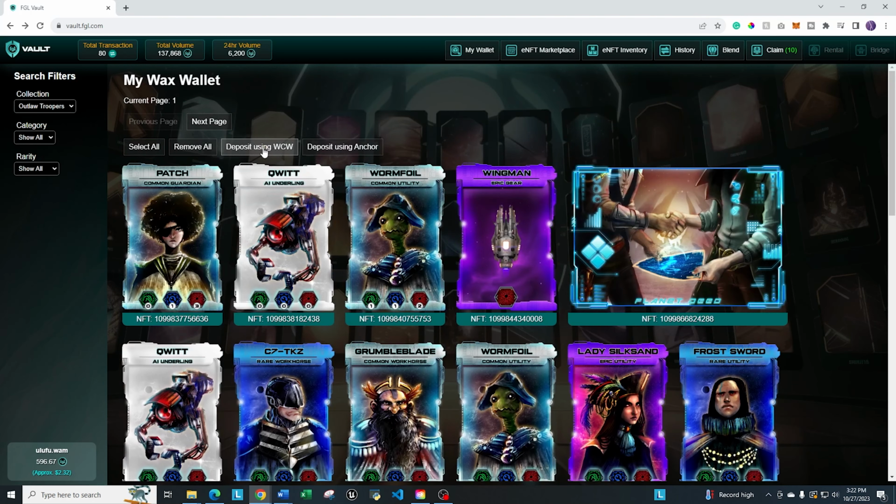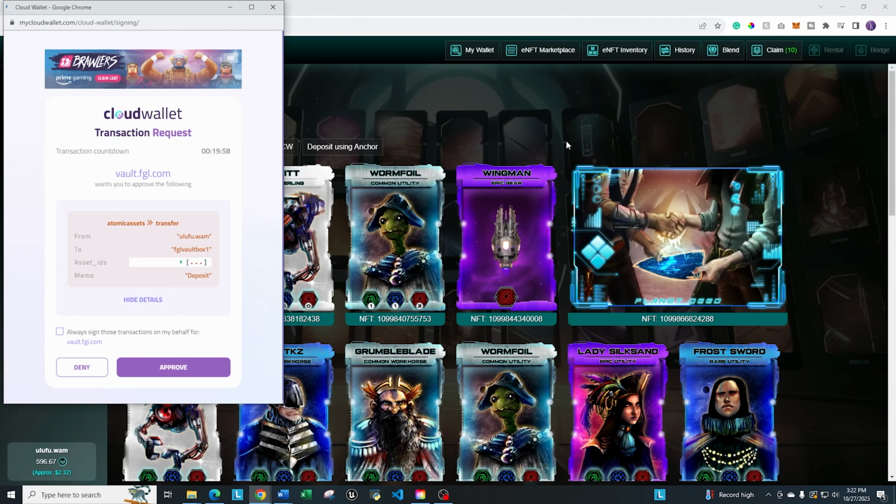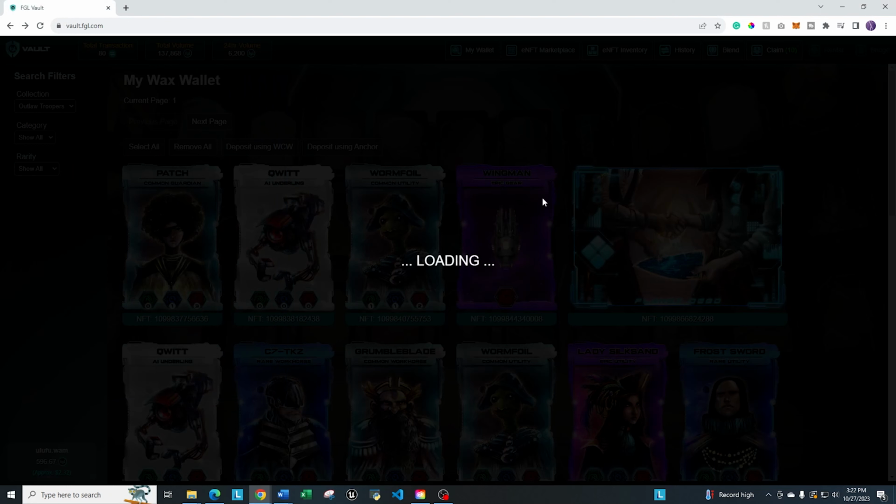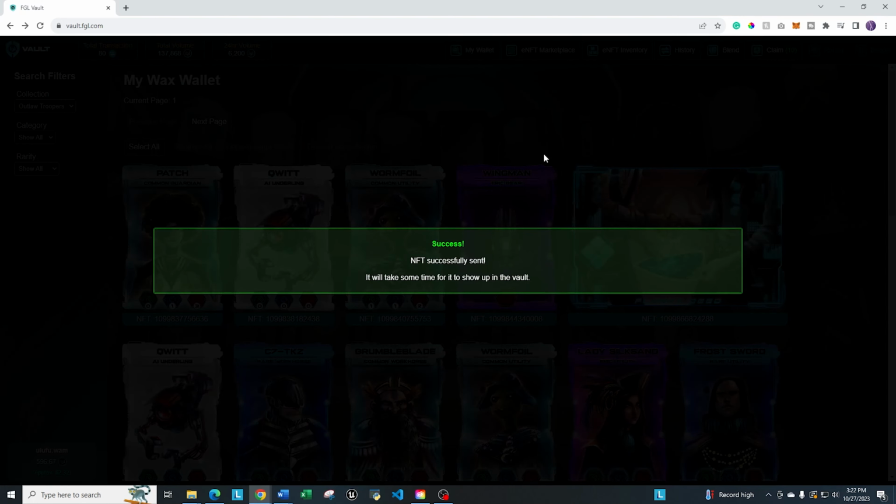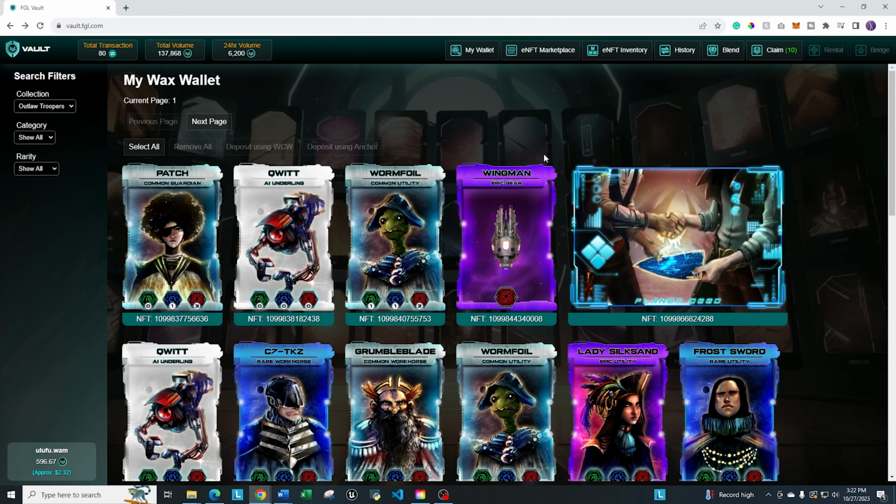And then you can deposit from your Wax Cloud wallet, which is WCW, or your Anchor wallet. For this example, I'm going to use my Wax Cloud wallet. So all you have to do is click on that, and it's going to ask you to authenticate. You can do the little checkbox and approve if you want to, just to speed up the process. Completely up to you. It goes through the process of saying that it's loading because it's taking it from your Wax wallet and putting it within the vault itself.